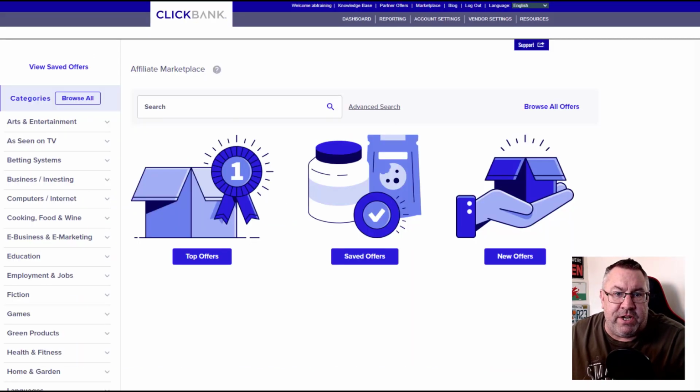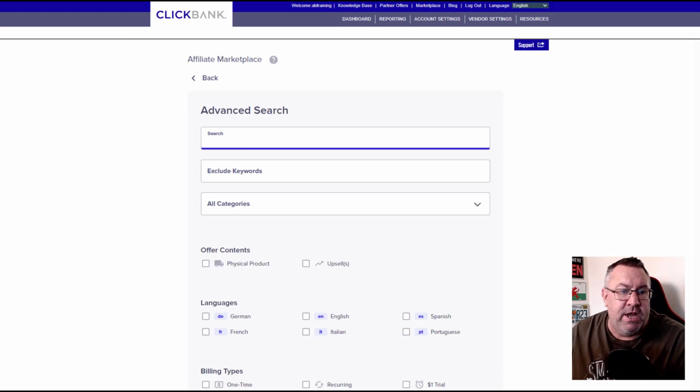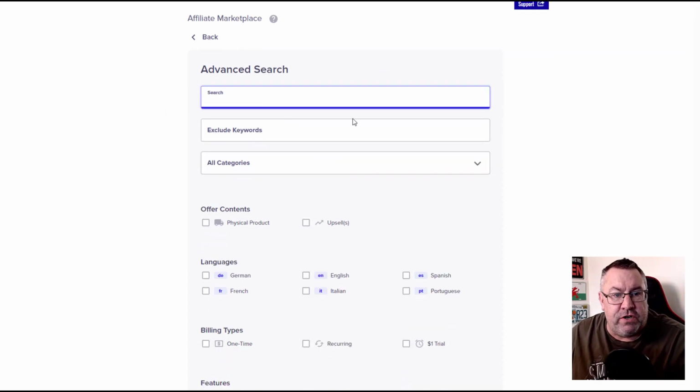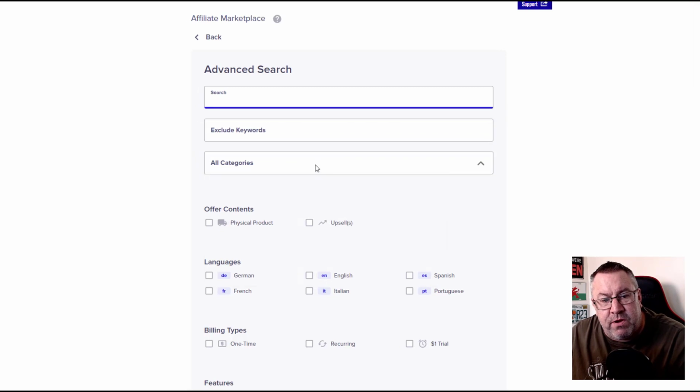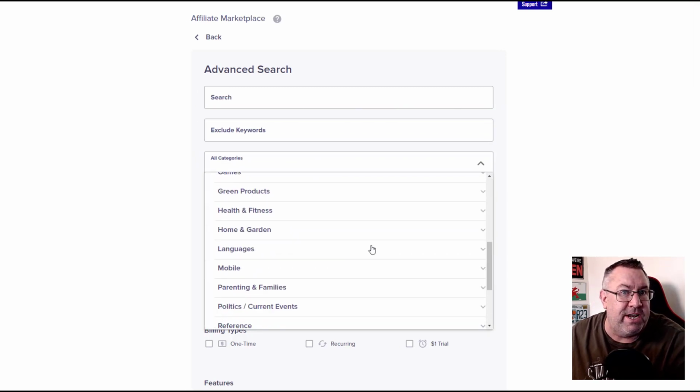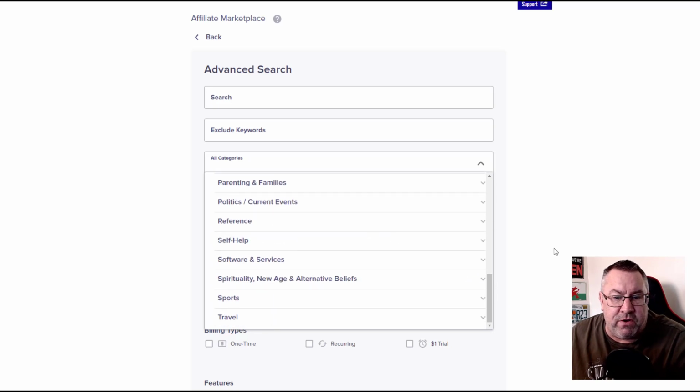So guys, let's jump inside here. This is a completely new marketplace, changed a lot more modern. Everything's a lot bigger and bolder, and basically what you can do is start with this advanced search if you want to. If you're searching for a particular product, you can come in here and it's going to allow you to search for a product name, exclude some keywords. You can pick your category, which is basically the niche that you have your various products in. So you can go and pick your category here.